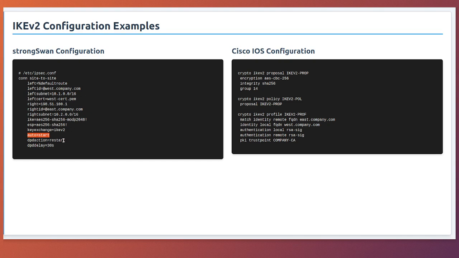For Cisco IOS, the configuration is more verbose but follows a similar logic. You create an IKEv2 proposal that lists your algorithms, then group proposals into a policy. The crypto ikev2 keyring holds your authentication credentials. The IKEv2 profile ties everything together and references your peer identity. Finally, the crypto map applies the configuration to an interface.